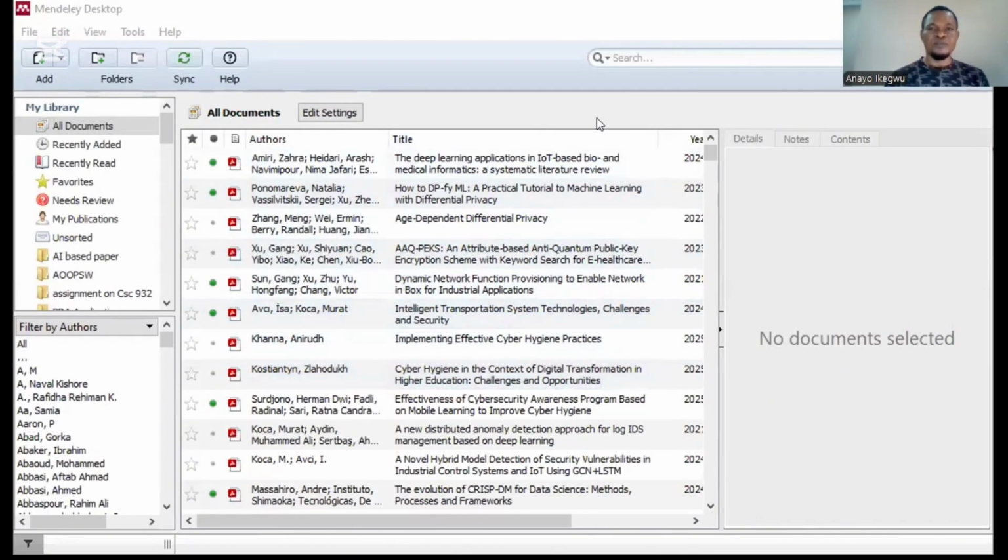I will always advise that you create a folder. Just like on your computer, where you have different folders to organize related files, in Mendeley Desktop it's good to have different folders related to the kind of project or research you are embarking on.